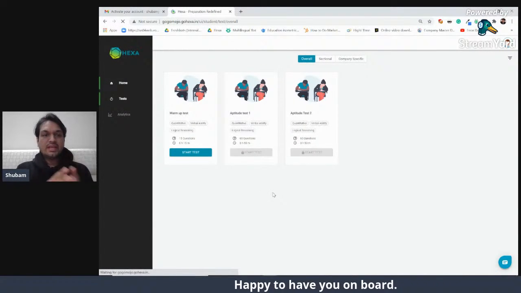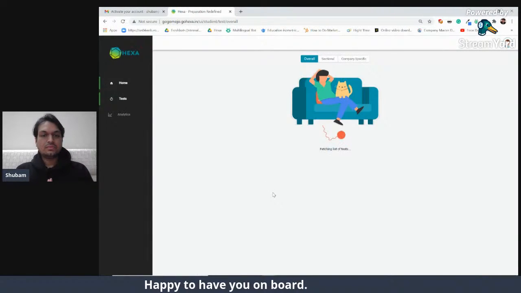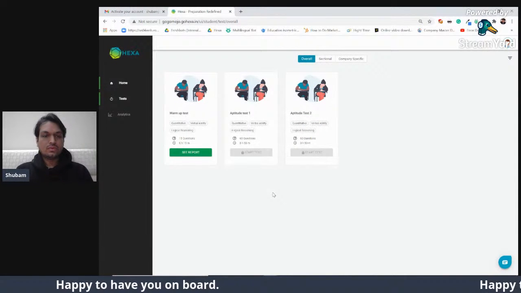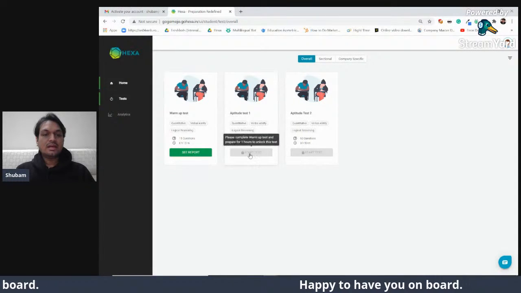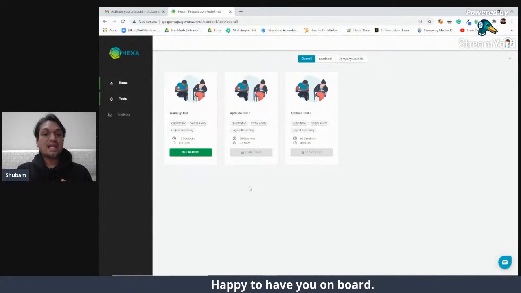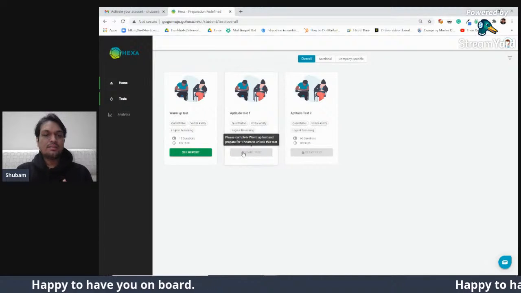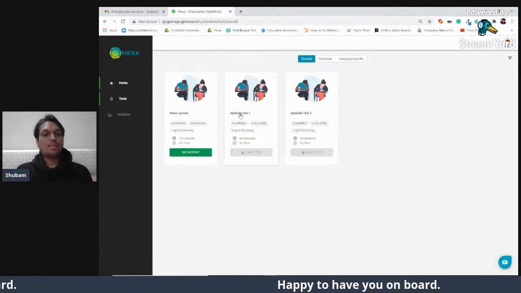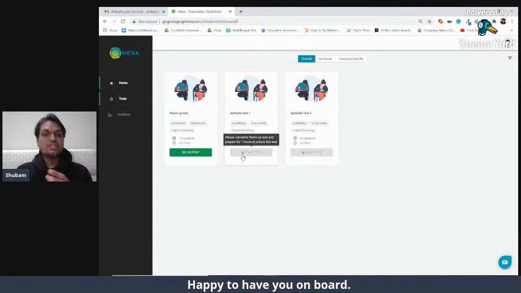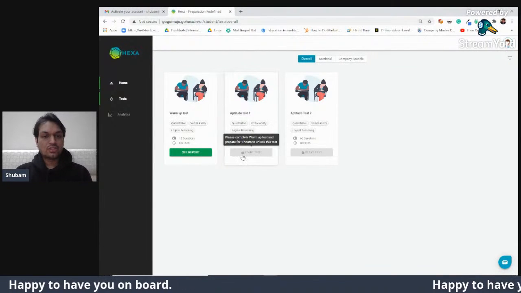Okay, now once you take the test, you see here, right? You are able to see the report, and then you will be able to start the next test. So if you see here, it says that aptitude test 1 is dependent on a warm-up test. That's why it's locked.